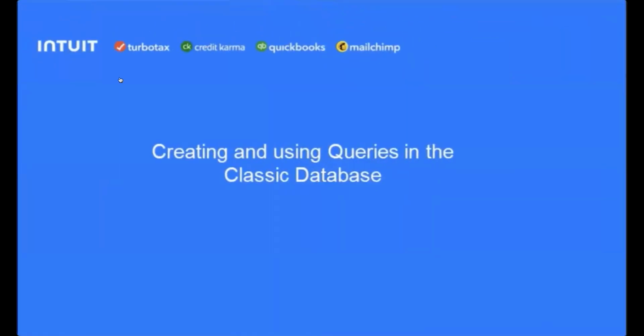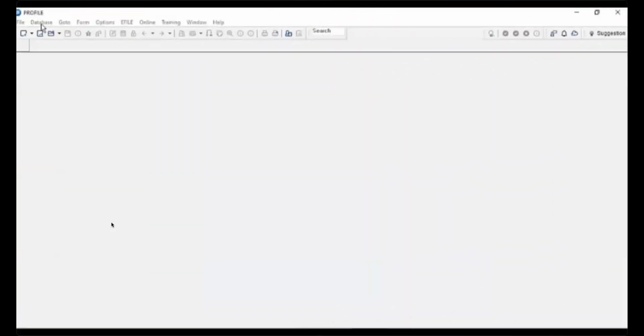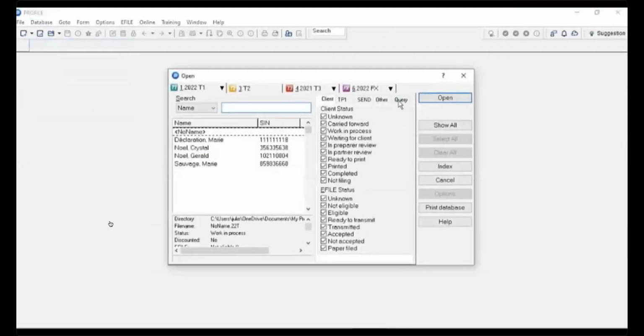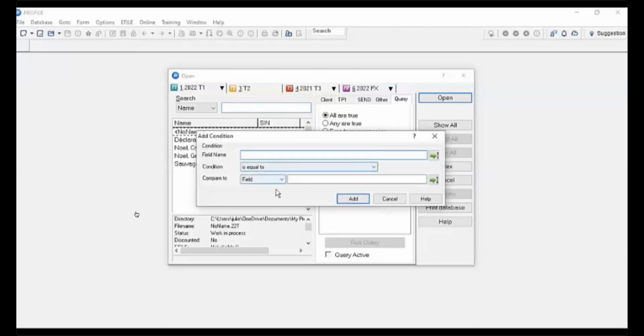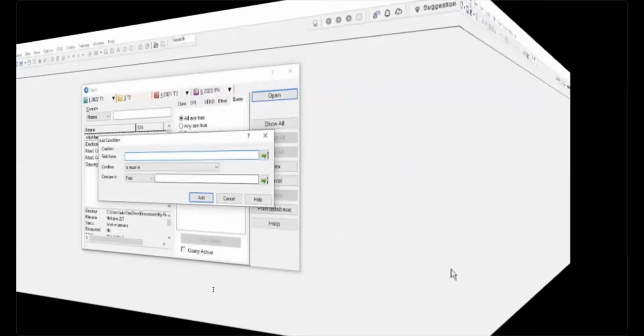Now let's take a look at creating and using queries in the Classic database. Other database options are the query. Here you can select the Query tab and create a query. So here you would right click and then select Add, and here is where you would add your conditions to the query you want to specific files.